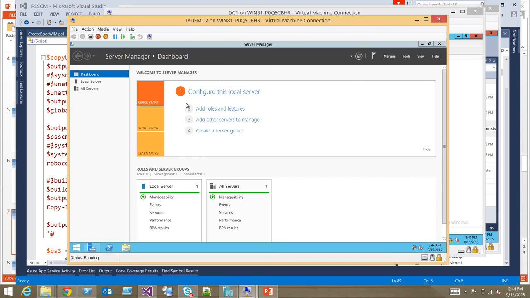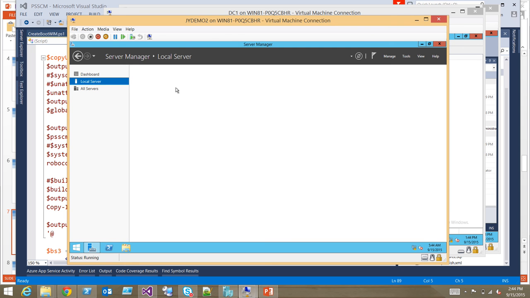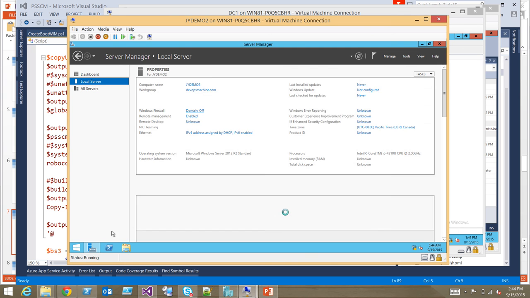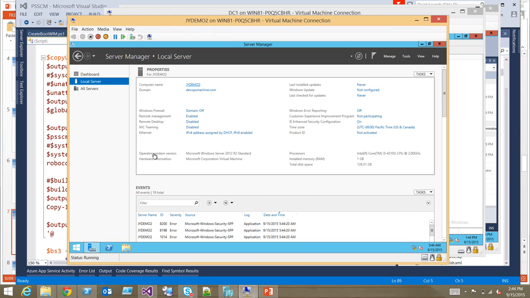So we're on here, and if I go to local server, I should be able to see that I have a computer name. This thing will have that eventually. Well, we saw it in AD, so you probably don't need to see this, but there you go. It's on the domain with that name.